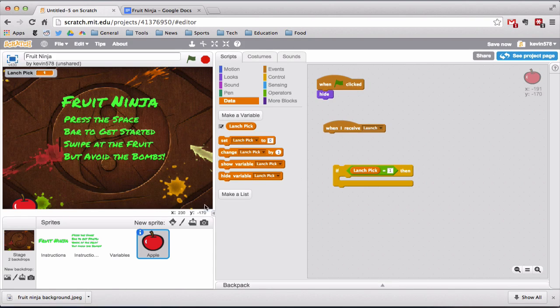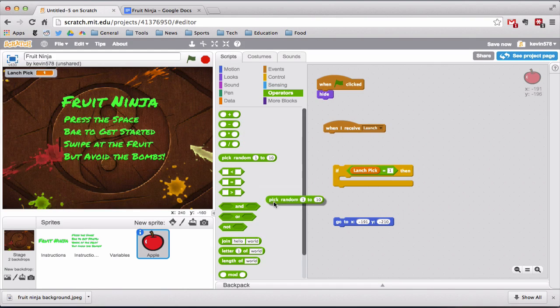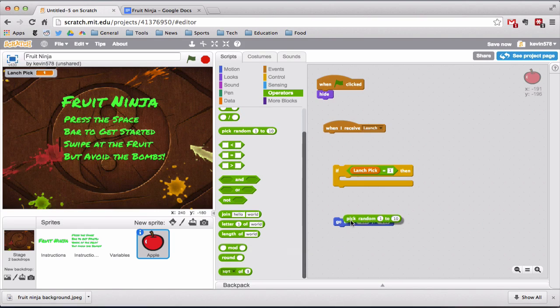And what I wanted to do is I wanted to go to a random spot down here. So I'm going to go over to my motion over here, and I want it to go all the way down as far as possible. And I am going to drag this out here, and I'm going to make it go a little bit lower, so let's have minus 210. And then it's going to pick a random number between negative 240 and positive 240.